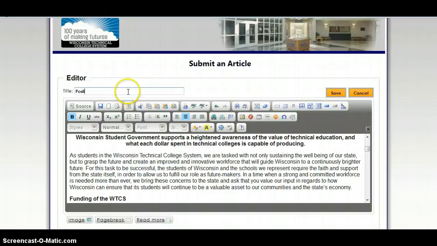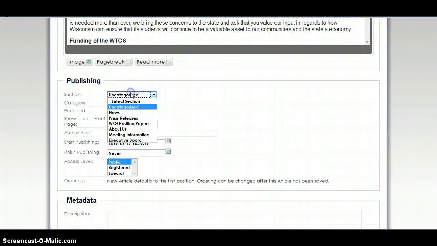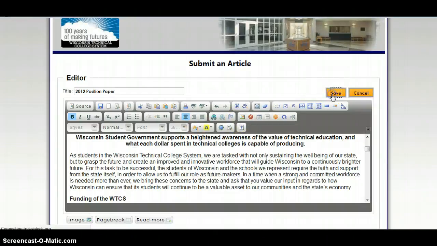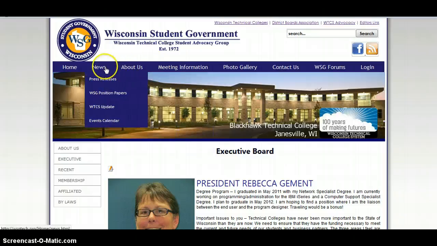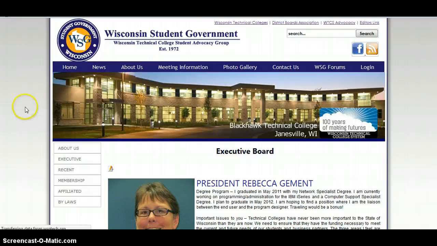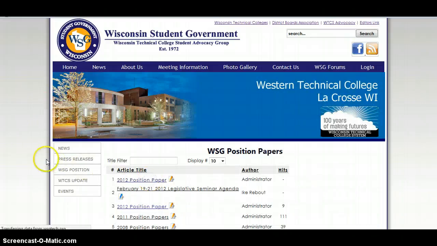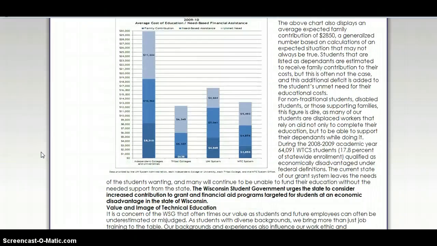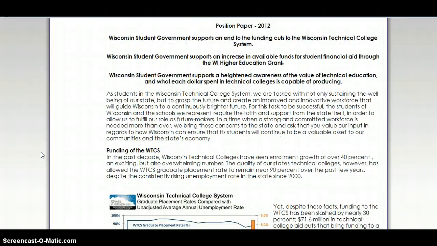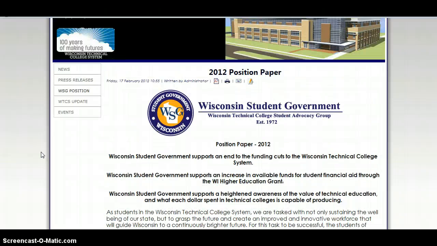Title it 2012 Position Papers. Then scroll down, and we want to put it in the WSG Position Papers and save. And so if we go back to the document, we can see it's all nice and neat. And that's basically how you put that in there in that format.